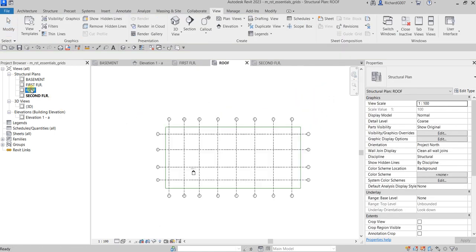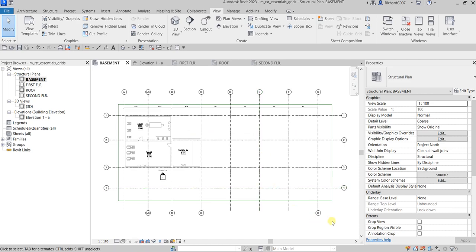Let's check out the other view. See, it's now tidy. Okay. So that's it for this exercise.